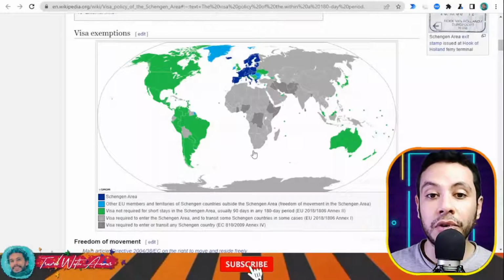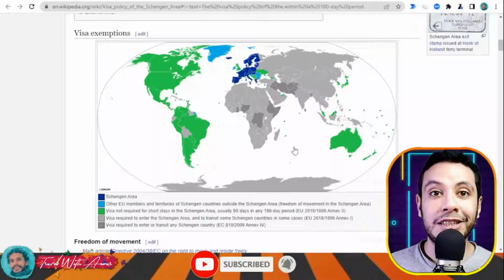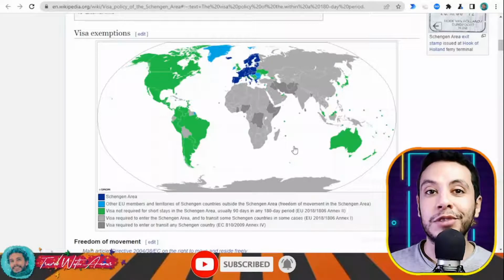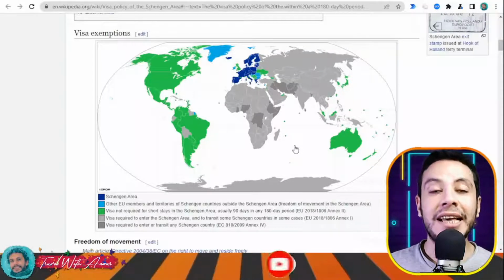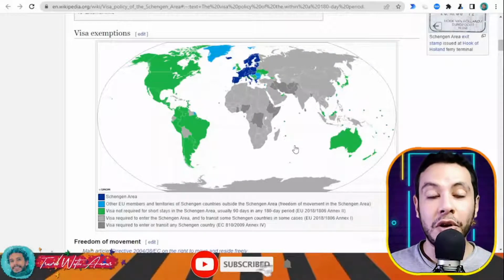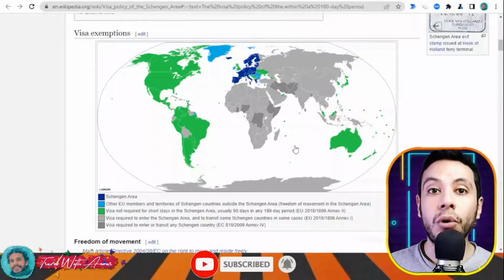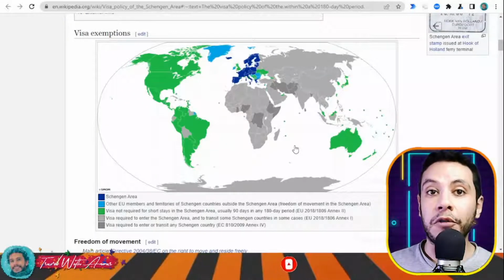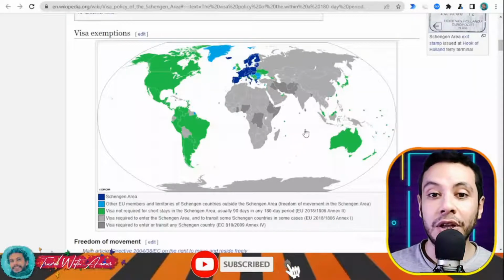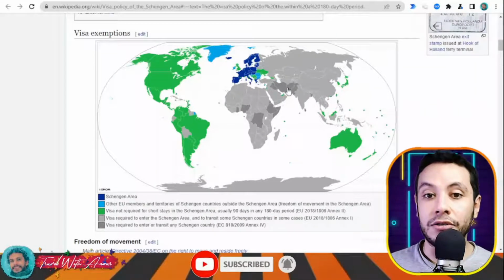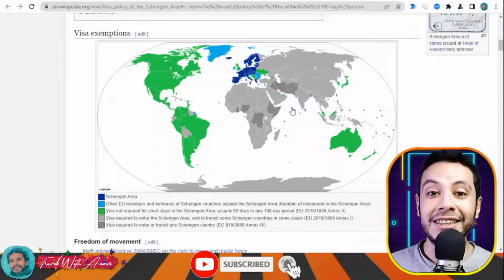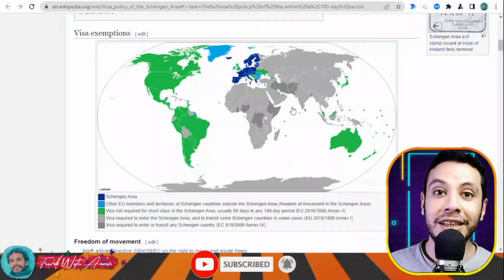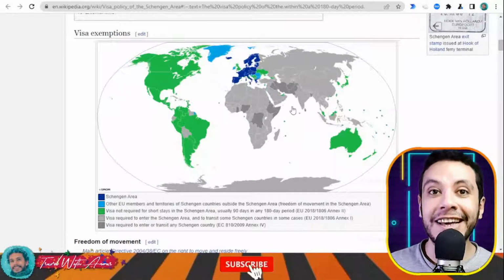For the rest of the world, you will need a visa. You will have to apply for visa through the application center or through the embassy in your country, and there are some countries that you will need a visa for either traveling to the Schengen area or transiting through the Schengen area. For example, if you are from Iraq, Ethiopia, Iran, Pakistan, Afghanistan, Somalia, then you need both a visa for the Schengen area and a visa for transiting in the Schengen area.